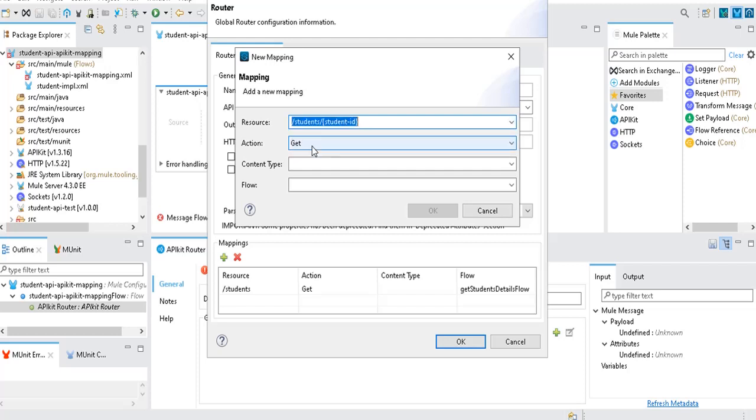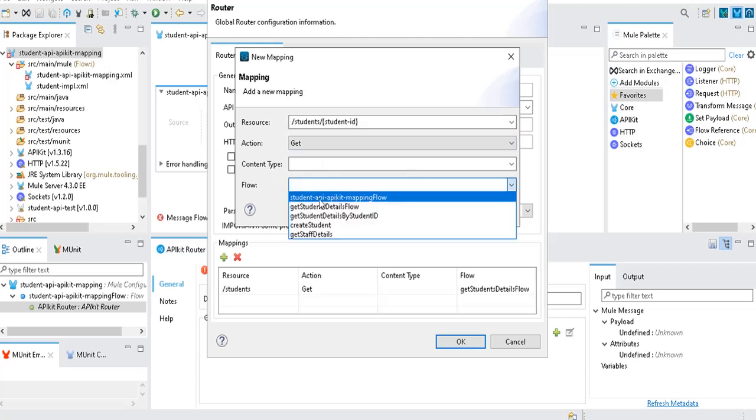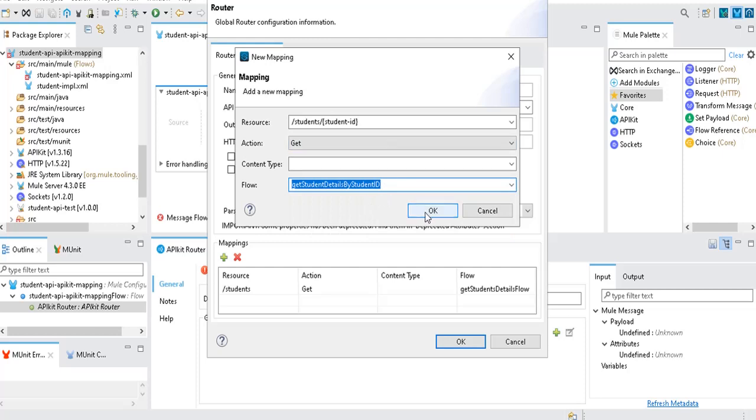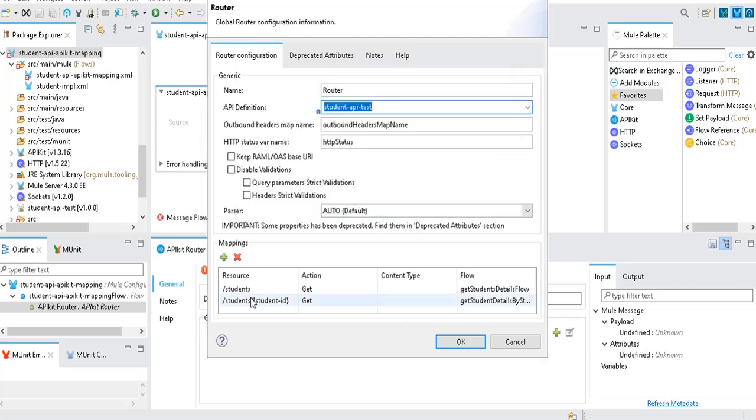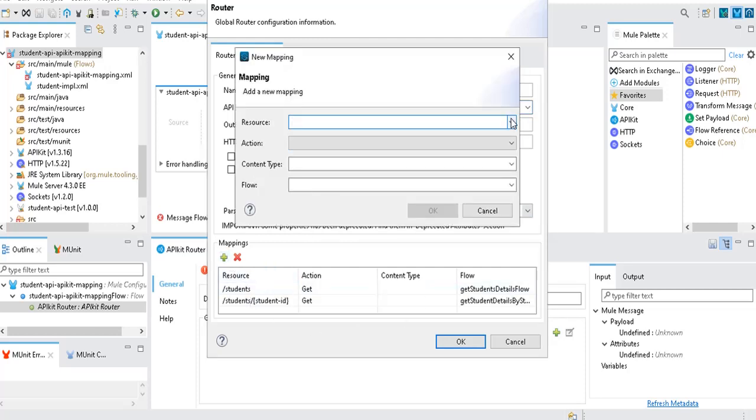So slash students slash student ID. This is to get the student details based on the student ID as a URI parameter, and this is also get method. So I no need to select the content type here. Here I am going to select the flow. This is my implementation flow. I selected it.